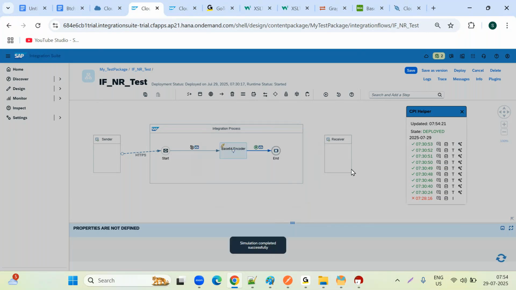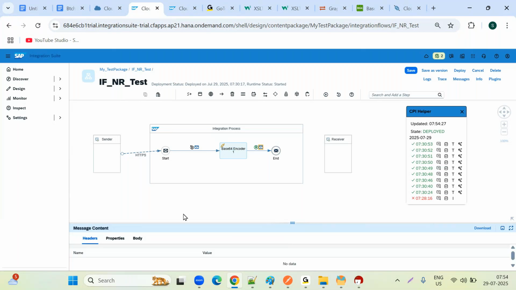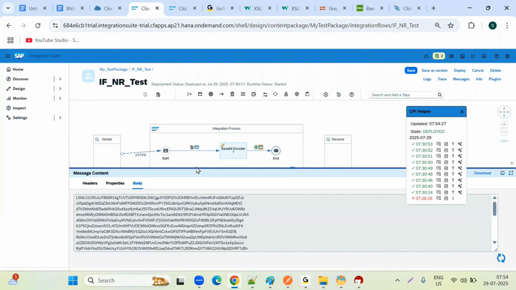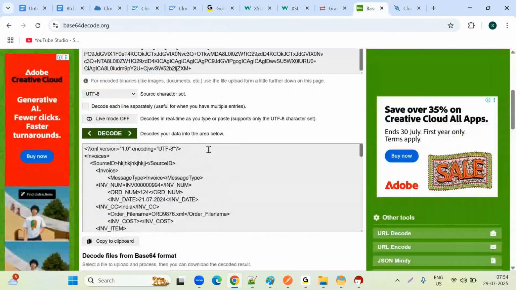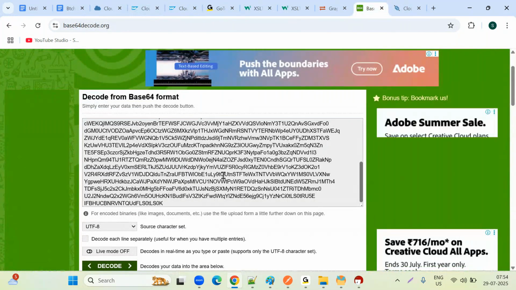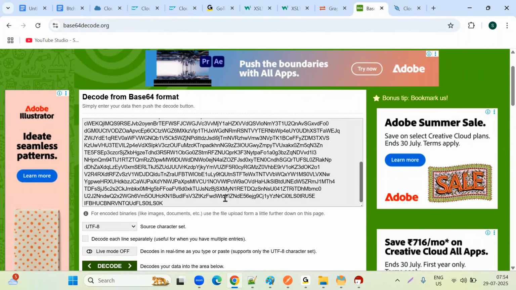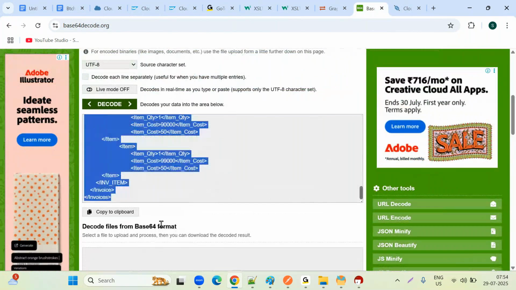It's a simple encoding and decoding. Compared to PGP, if they hack this encoded data, they can easily decode it because we have many online tools. Here you can see, for example, this is the encoded payload. If I click on decode, you will get the output here. See, you got the actual payload.